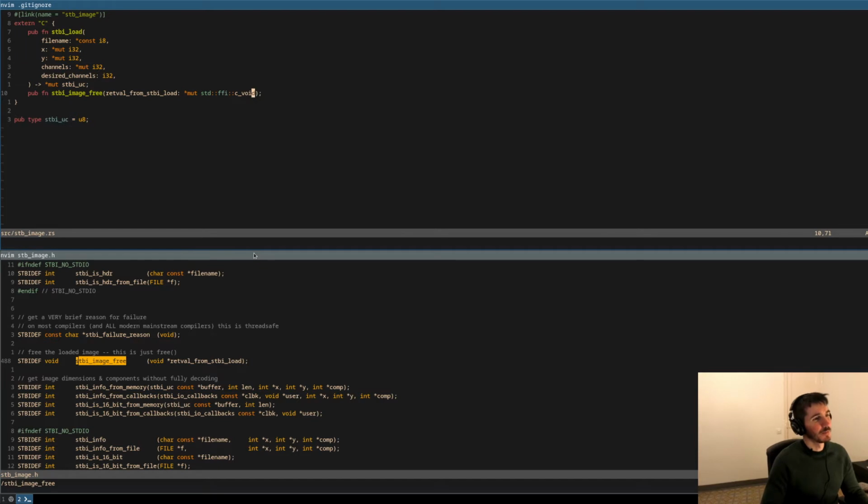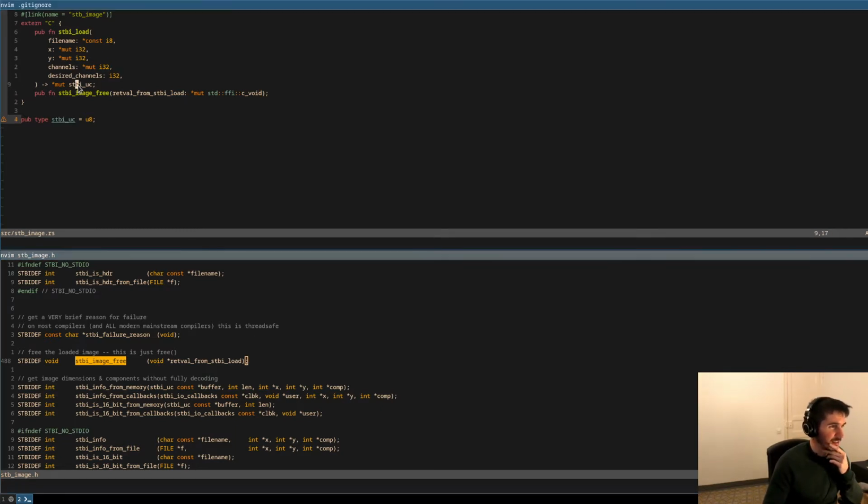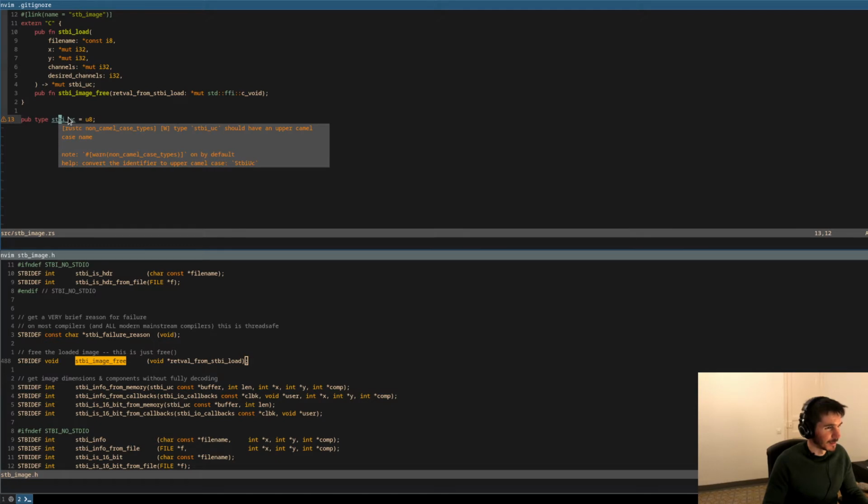Not sure if I want to keep it as a void pointer to be the same as in the definition, or just return... Let's just take an STBIUC unsigned character. I'm not sure.